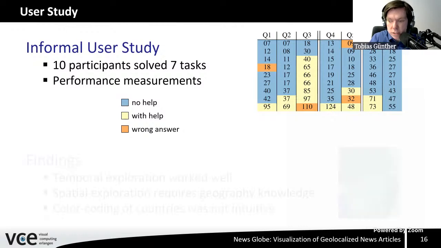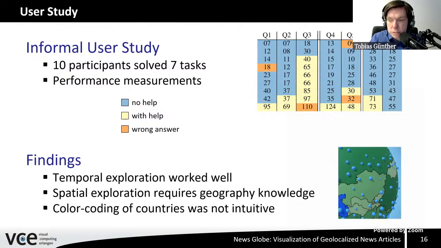Based on the feedback that we got, we found that the temporal exploration worked well. For the spatial exploration, it takes some geographical knowledge, which can be a problem. And the color coding of the countries itself was also not very intuitive. So later, in another iteration, we added some color maps to explain things a bit better. More details on the evaluation can be found in the paper.